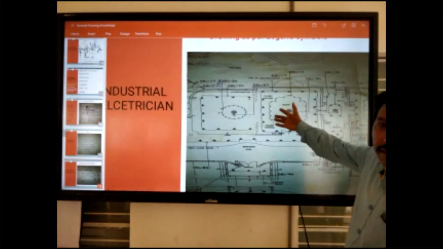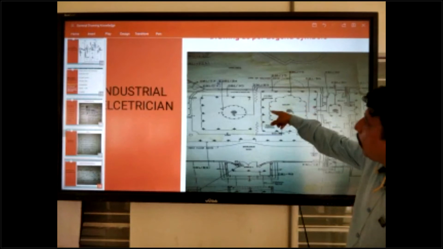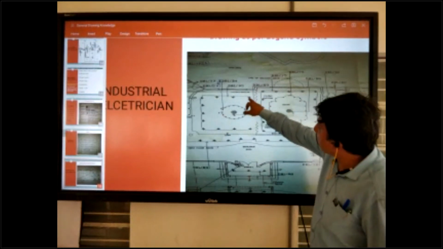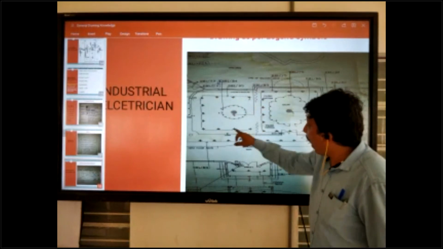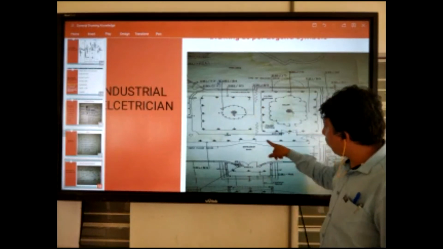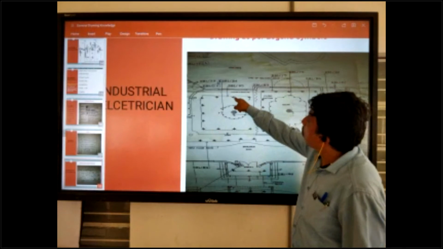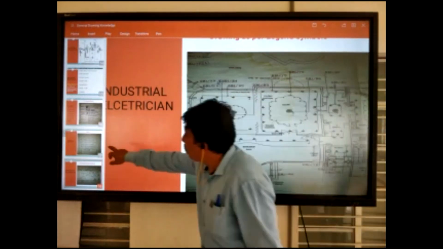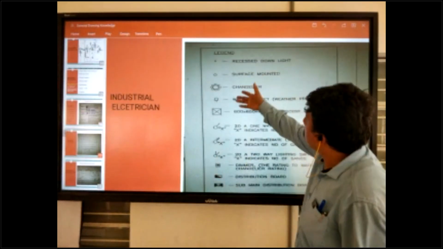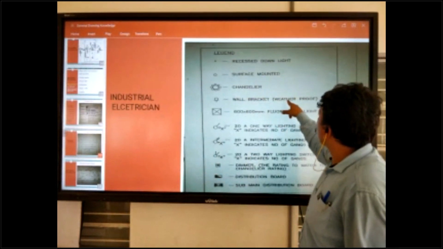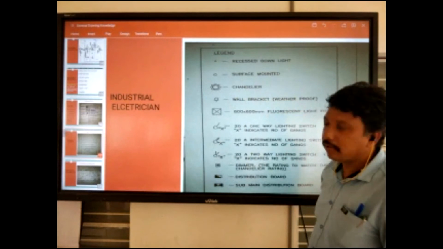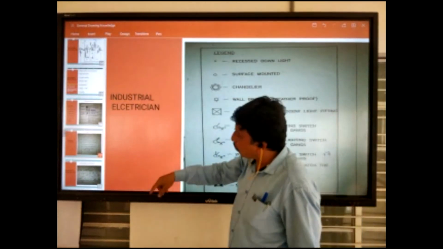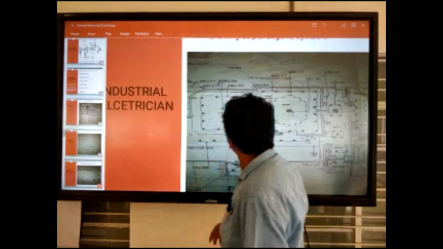So this is the same as before. We have lights, so many lights. All of these are lights. Which types of lights might confuse you? You can go to the legends and check there. This is a wall bracket, waterproof wall light. You can check this type of light there. This round type light, which type of light it is, you can check there.